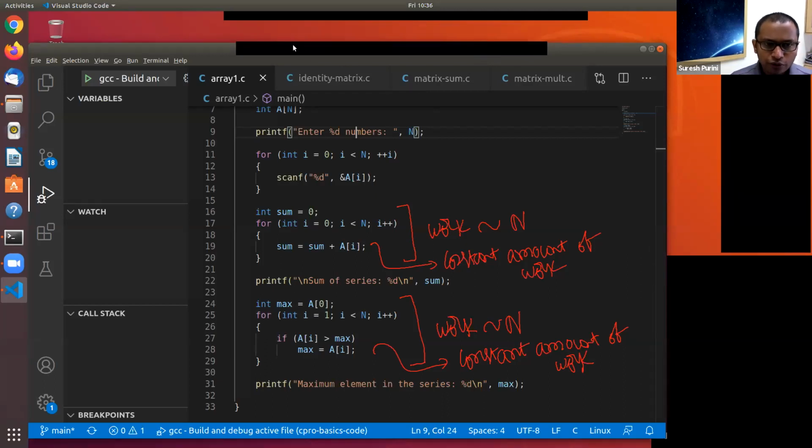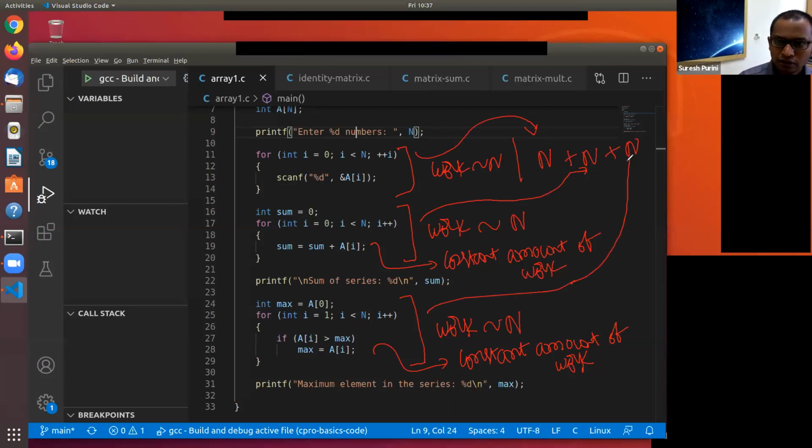And the total amount of work that is done in this program, if you see, in order to read input, you are doing some amount of work, which is also proportional to n. So the total amount of work consists of n plus n plus n. The first n corresponds to reading the input, the second n corresponds to computing the sum of the numbers in the array, and the third n corresponds to computing the maximum of the array.